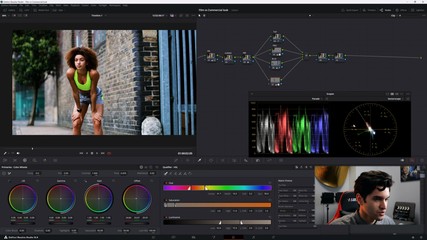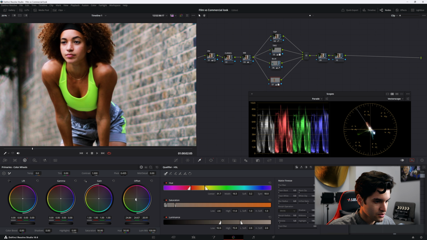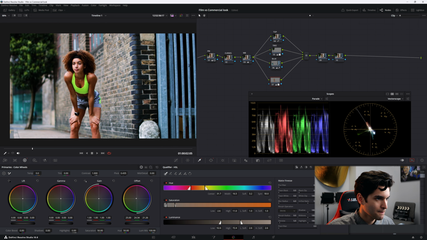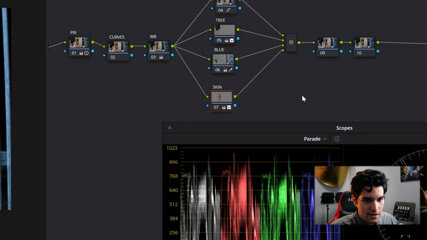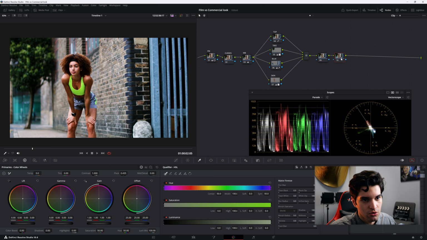Let's hit Control D over that. See what we did. Alright, I'm going to bring it a little bit back towards where it was. And I think that's the sweet spot. So, go ahead and label that skin, guys. Alright? And now let's go over here. We're going to go ahead and label this PW for that power window.